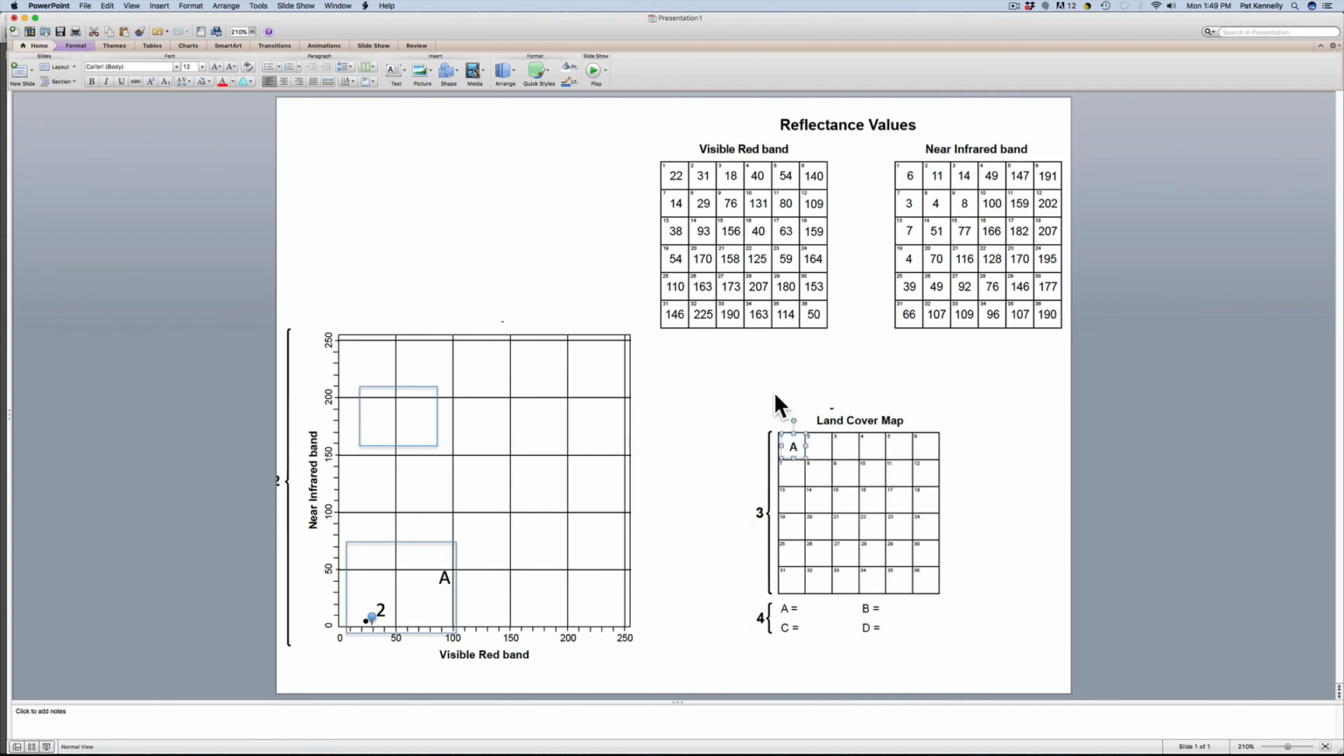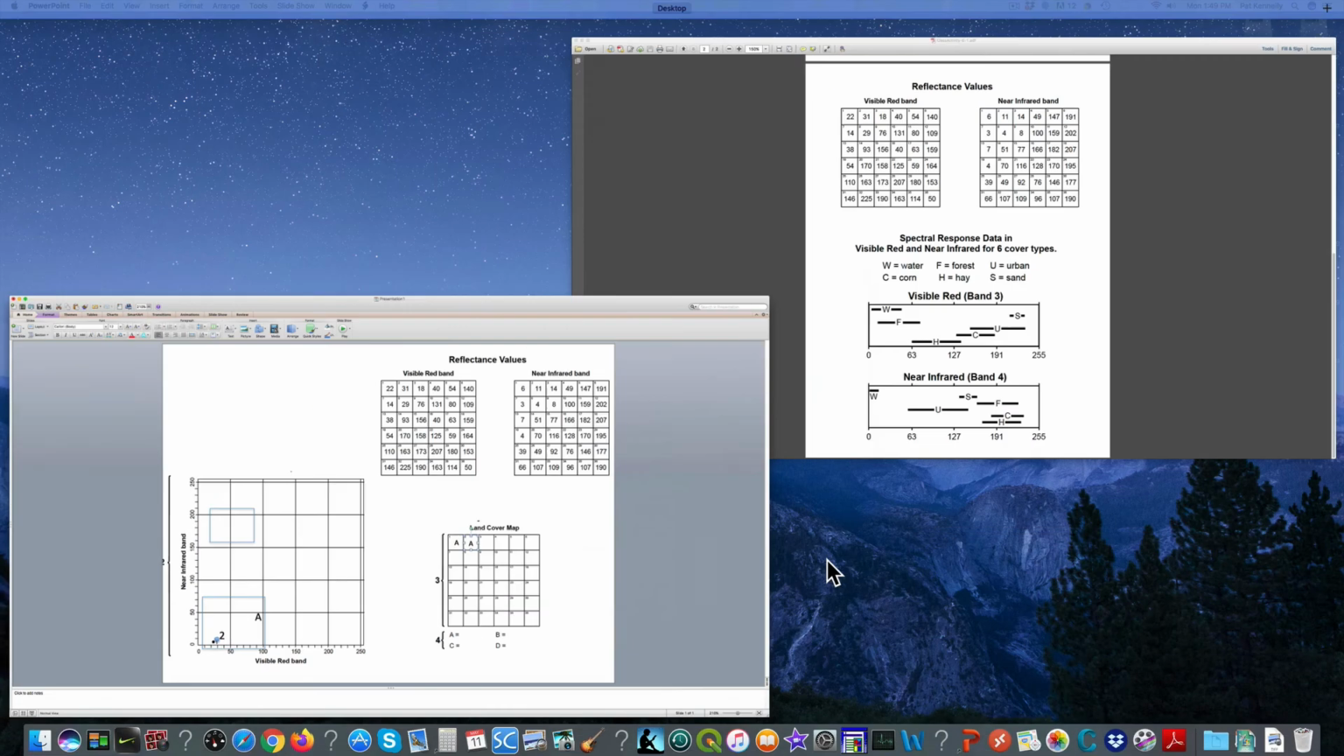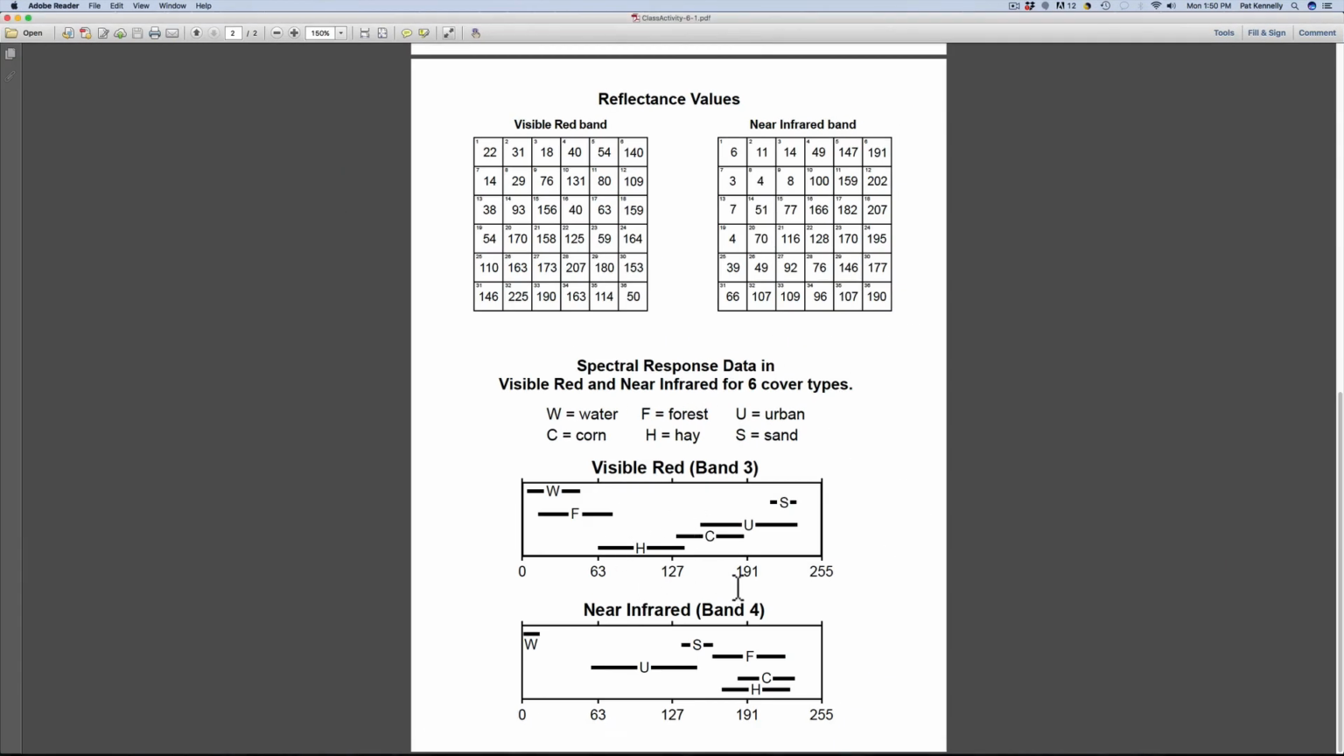And so with the value next to it. By the time you fill this in, each one of these will have an A, B, C, or D, depending on which rectangle these points fall in. And then, by looking at that last part here, you'll be able to see what those A, B, C, and D's represent as far as these potential land cover types.